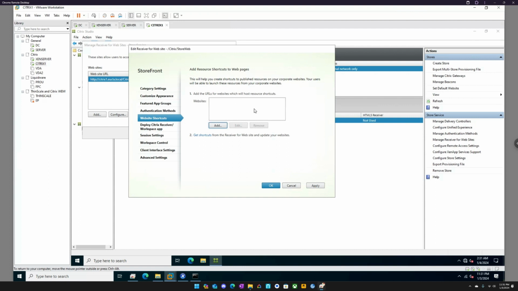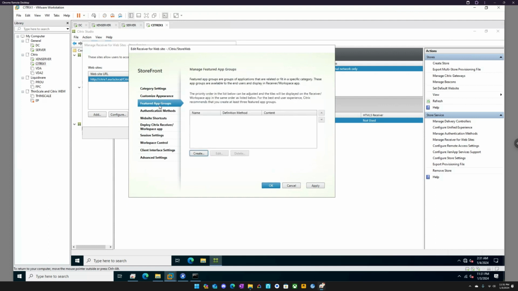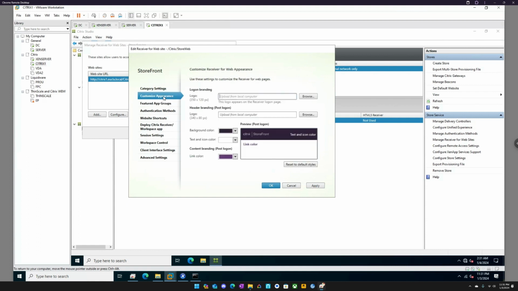Websites, haven't messed with this too much, have used it, can't really remember. I think it's just shortcuts to Citrix stuff you have access to. Authentication, mess with that later. Featured apps, yeah, that makes stuff look cool. Customize appearance, as you can see, when we logged into StoreFront, we saw this. You can change the color, logo, all kinds of stuff. We're going to leave that as is.